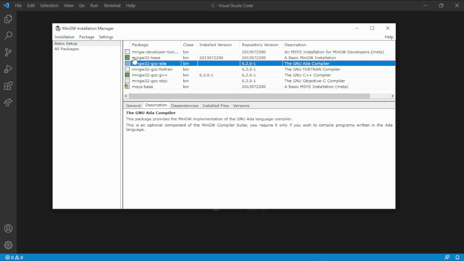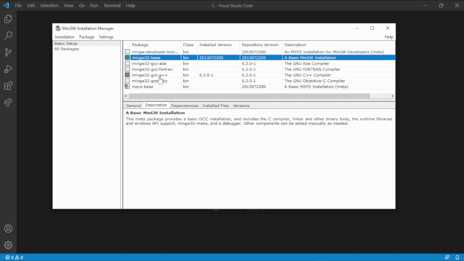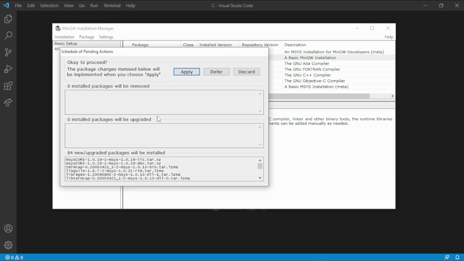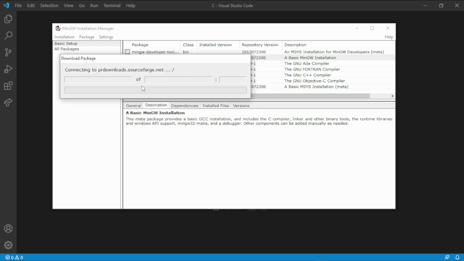You will mark these both files for installation, and then click on Installation and then Apply Changes. After clicking on Apply Changes, you will click on Apply here, and it will start downloading the packages and install them on your system. Then you have to add the path to the environment variables.